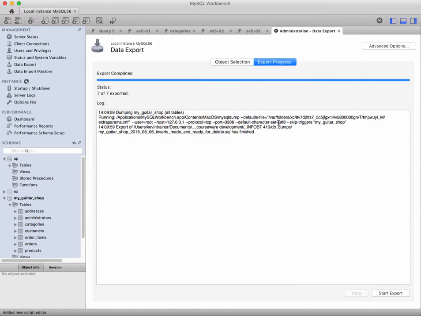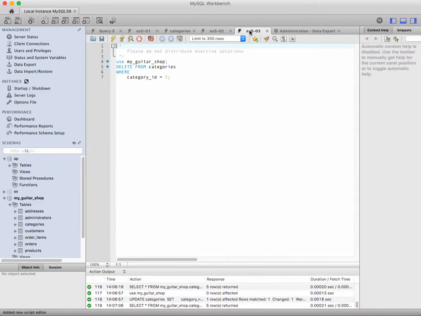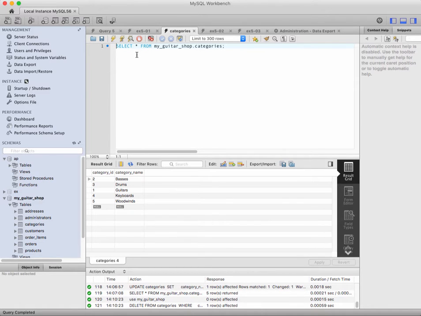Okay. So now let's go back. I've got a way to get back to where I was after EX 5-02. Sometimes I'll use that as the description. Okay. So let's go to 503. Okay. Let's run this. Okay. Run OK. The delete. Let's go back and look at categories. Refresh it. And that fifth category is now gone. Okay.